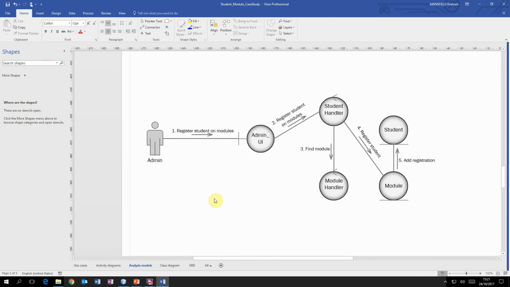By the time we've done that, we've got a very good idea of the kinds of classes that we'll need in the class diagram. We'll need some kind of boundary class, an interface class. We'll need some entity classes and some handlers. We also know, for each type of class, what kind of messages it's going to receive. In the class diagram, those messages will turn out to be methods that are provided.